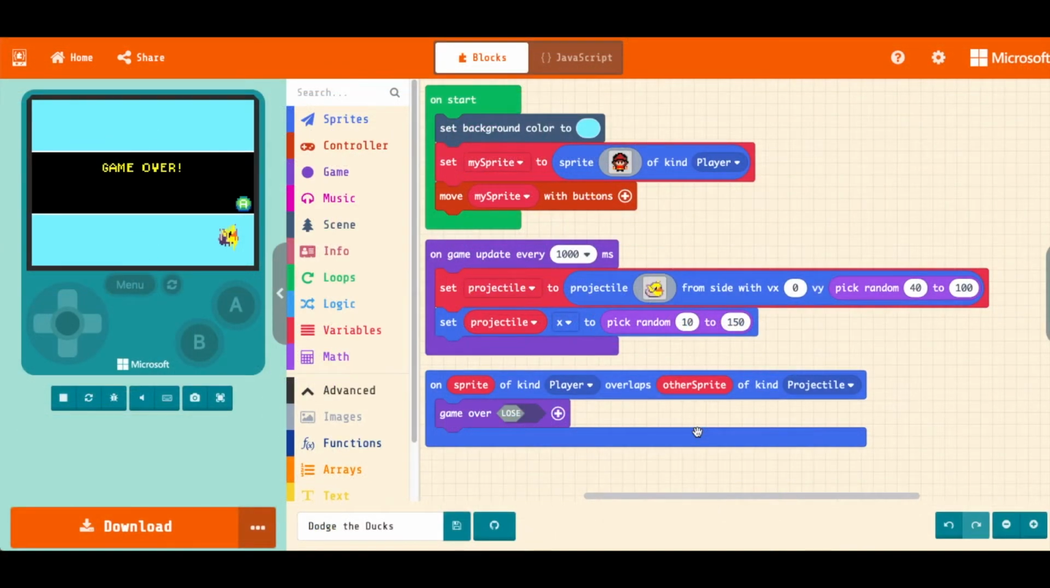In any case, here we are in our game from last week. As a recap, our game on start sets a background color to blue, creates a variable called mySprite, which is our player, and then we move that mySprite with our buttons. The game updates once every second to create a projectile of the kind projectile in the shape of a duck, and it flies at us at a speed in pixels per second, anything randomly from 40 to 100, coming down from the top of the screen.